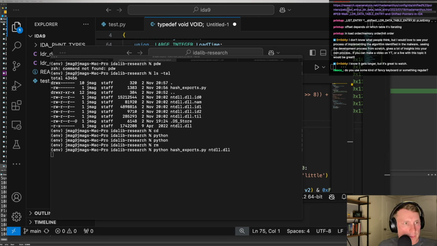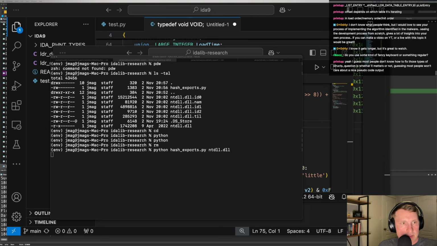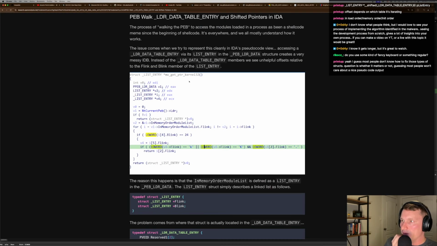Okay, so let's check out the shifted pointer stuff that Sergey did. The flink and blink. The process of walking the PEB is to access the module loaded.